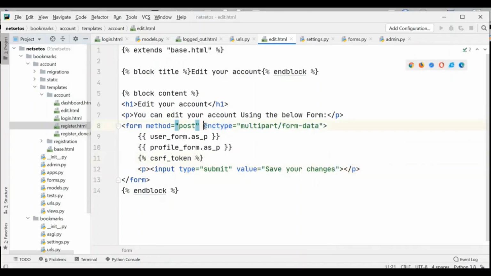So the new thing we have used over here is enctype. This we have included so that we can enable file uploads over here. Now let's save this.